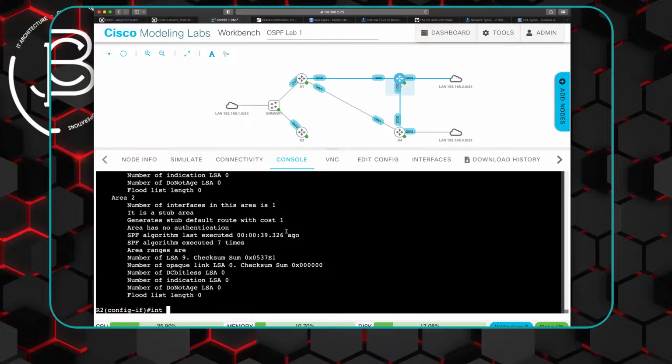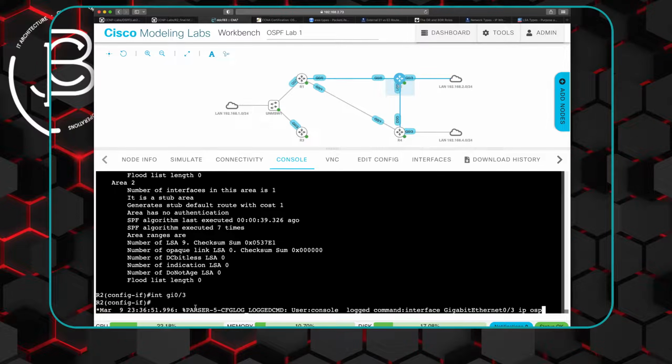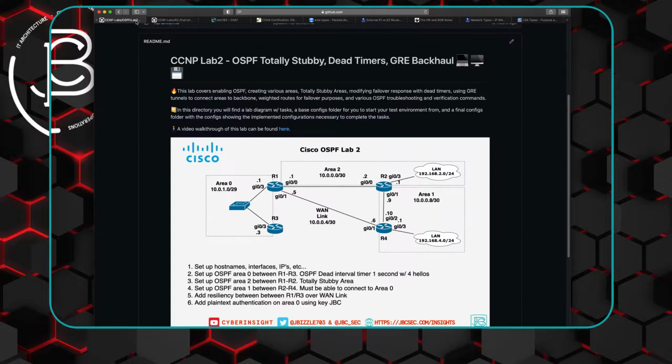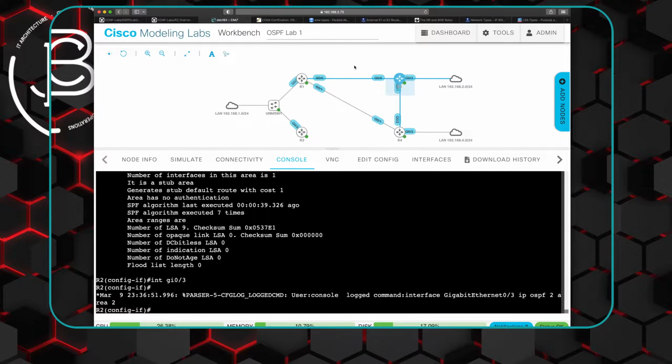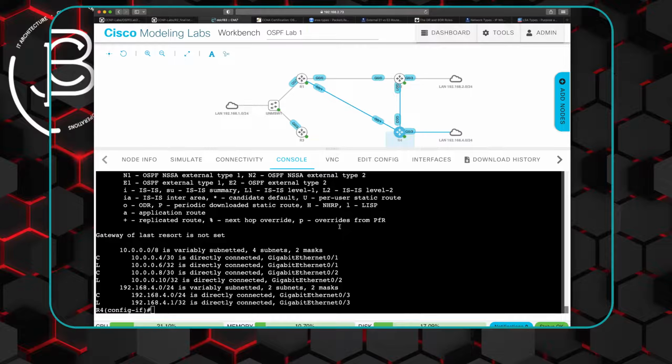So we go int gi0/3, IP OSPF 2 area 2. Okay, so what that should mean is that, do show IP route.